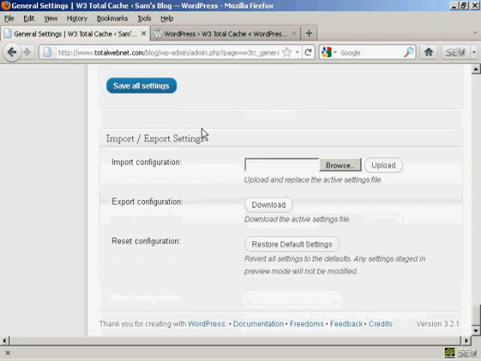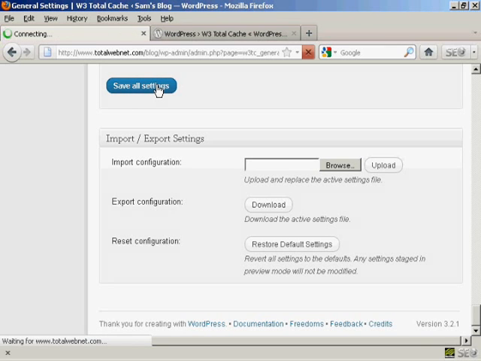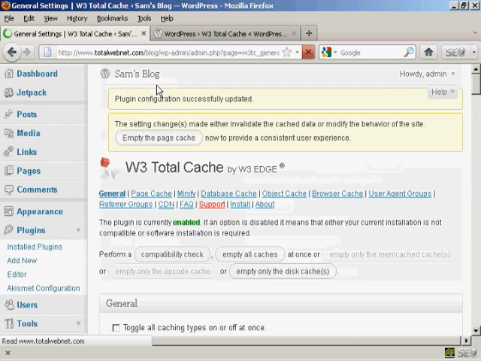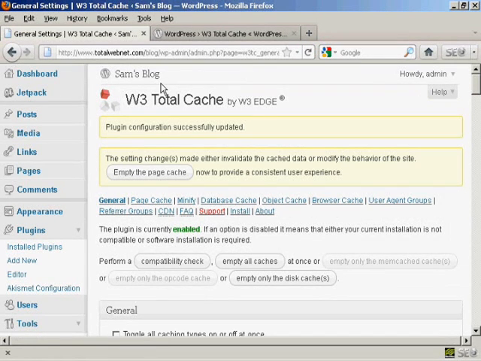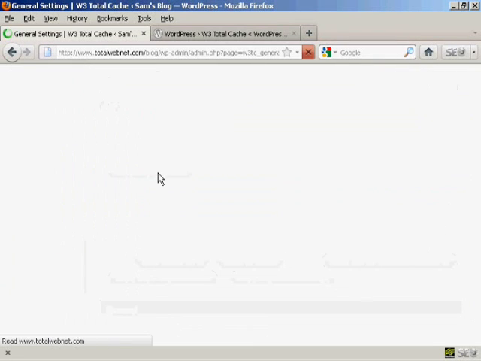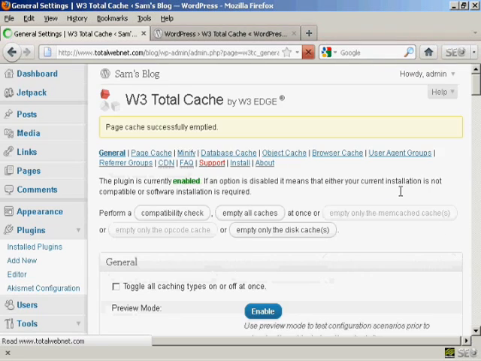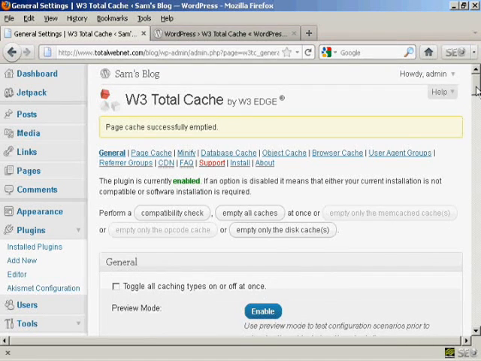And if you have it set up on one blog, what you can do is import and export the configuration so that you can upload it easily onto your next blog. So you don't have to set this up manually every time on every single blog that you have. So I'm going to save all settings, and there we are, that's updated. And then click there to empty the page cache. And there we go, that's all set up.